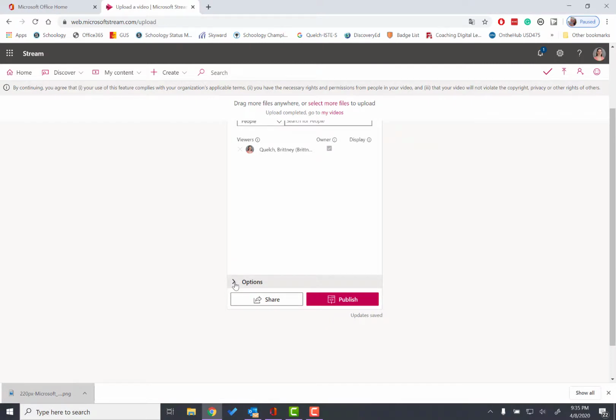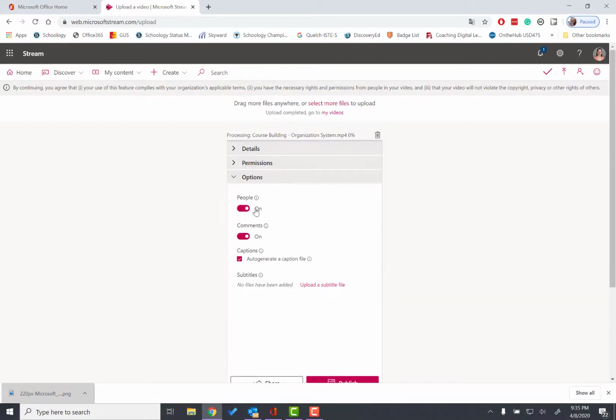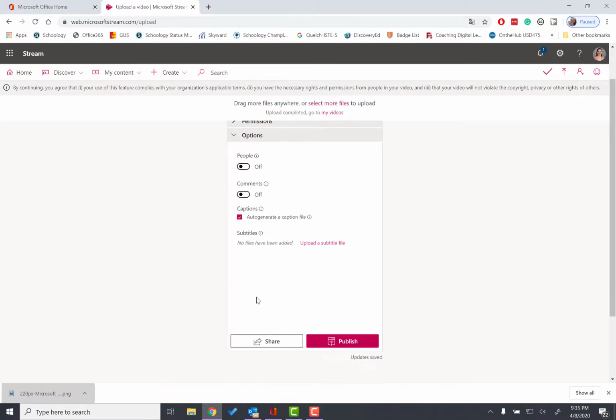But below permissions, we also have options. And so here on options, people. So if people are popping up, I could go ahead and mark like an interview, who's talking at what time. I don't have anybody else talking in that video, so I'm just going to turn that off. Comments, if I want comments on my video, I could leave that on. And then here's that captions part. And I can say auto generate, so I don't have to type out the majority of those captions. And then I can just go ahead and hit publish.